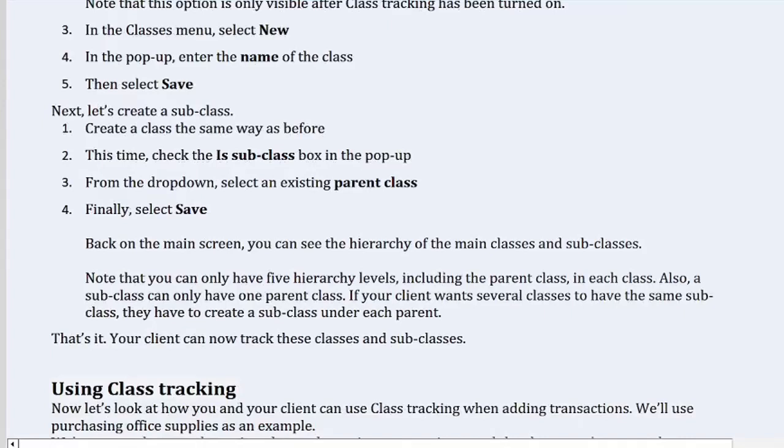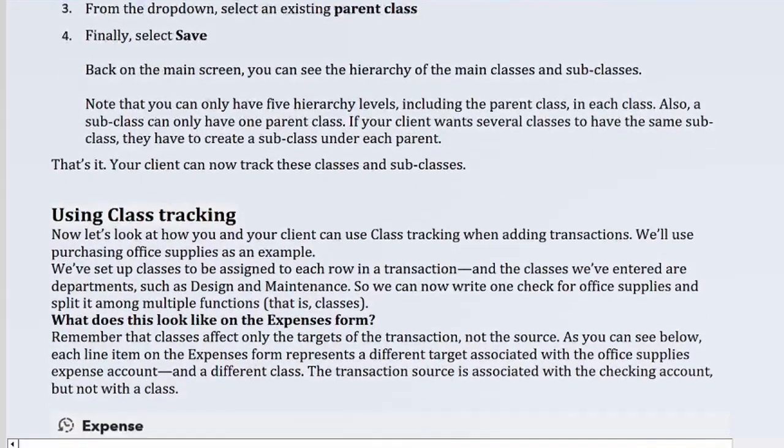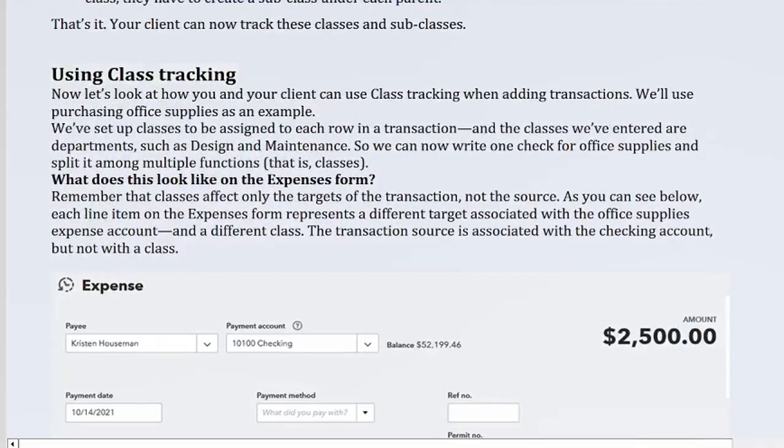Note that you can only have 5 hierarchy levels, including the parent class, in each class. Also, a subclass can only have one parent class. If your client wants several classes to have the same subclass, they have to create a subclass under each parent. That's it. Your client can now track these classes and subclasses using class tracking.